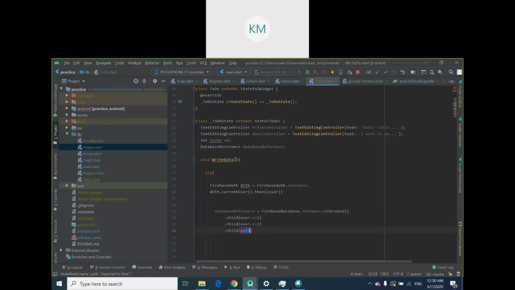Just make sure that your write data method takes an object of type doMe that we created earlier. Just pass the doMe object here and say .uid. Cool.